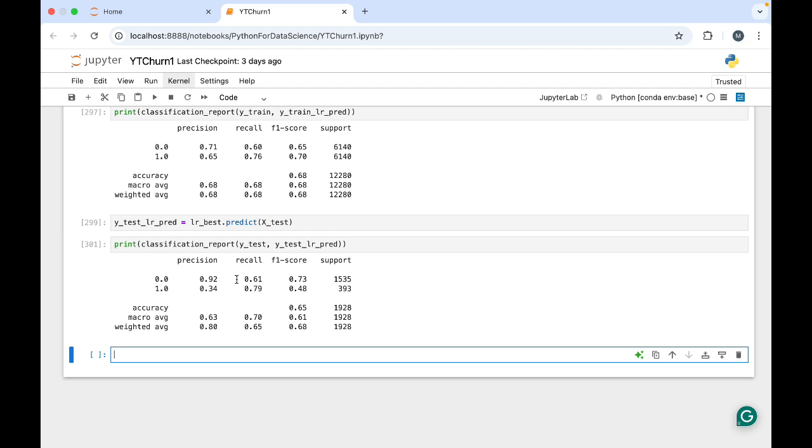And for class 0, not churned, there is a very high precision of 92%. When it says someone won't churn, it's usually right, but it misses many actual non-churners, because recall is only 61%. What's the accuracy? It's 65%, similar to training. This suggests no overfitting, but the model still needs room for improvement. It has not given us very good results, so we have to try different models also, and if they show less performance than this, then we are going to go with this model only.